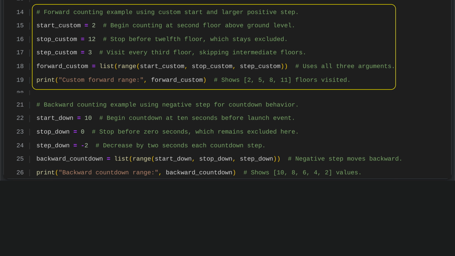We set the starting floor to 2, meaning the second floor above ground, and we stop just before 12, so the 12th floor is not included. We choose a step of 3, so we count every third floor and skip the ones in between. Using these start, stop, and step values in the range function produces a sequence that begins at 2, increases by 3 each time, and ends before 12. When we print this sequence, it shows the visited floors as 2, 5, 8, and 11.